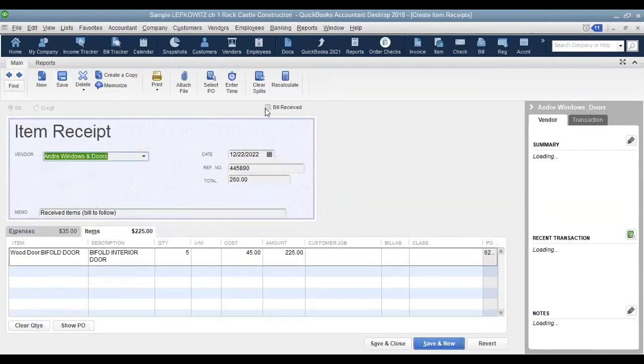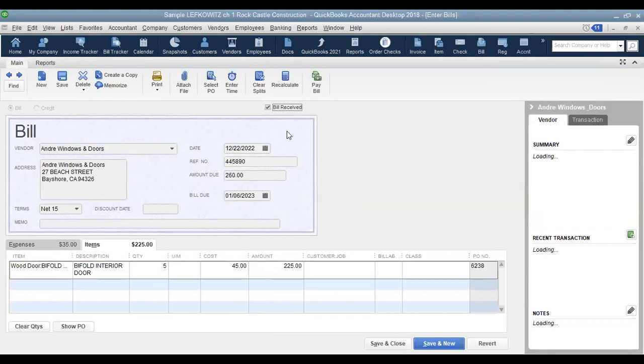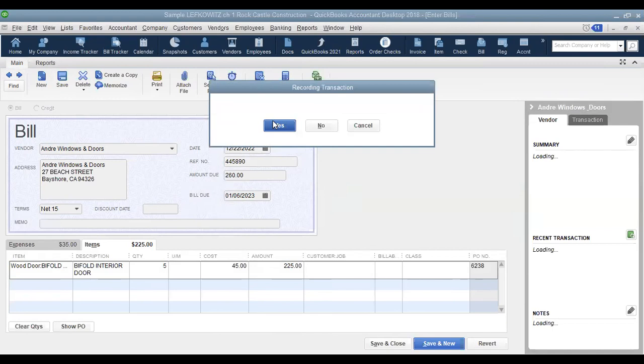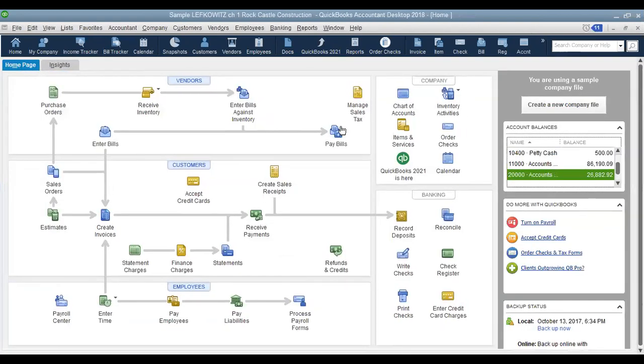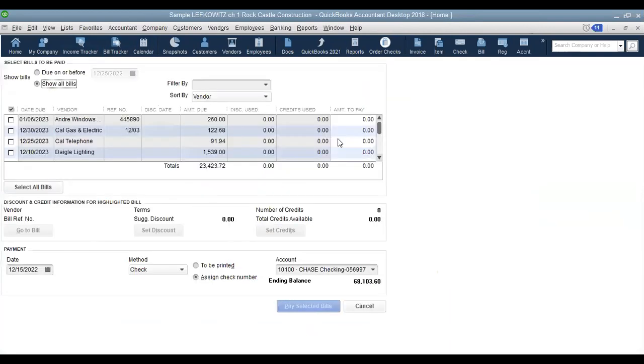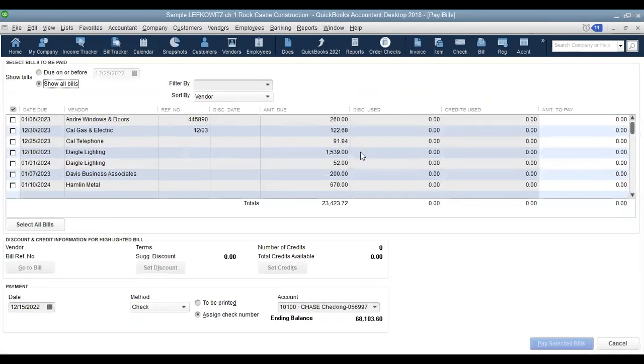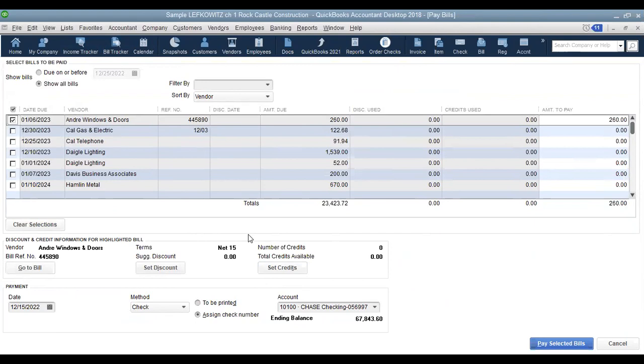Okay, here's under windows and doors. I'm forcing it to have bill. Okay, I'm making it bill received because by mistake I took it off. I'll be able to see it. So 1, 2, 3, and now we go to pay bills. Okay, accounts payable with inventory is not so simple. You have a lot of windows to go through. Under windows and doors appears now, you owe $260 and it's net 15. It comes up right here. No discounts at all.